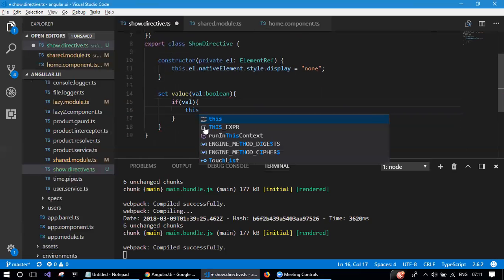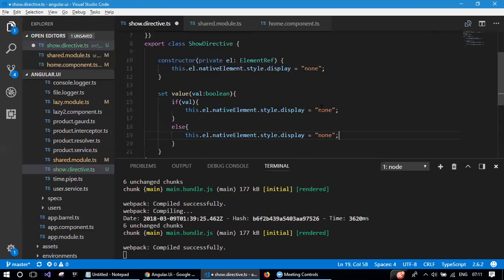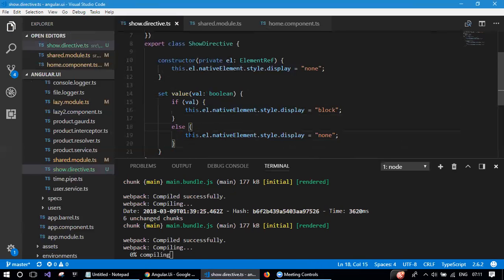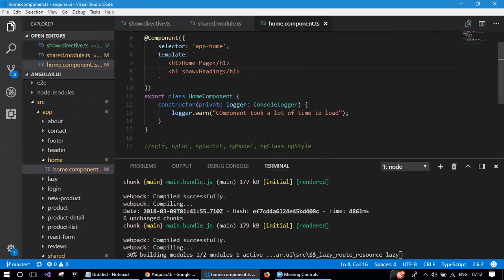I'm going to say else this. Okay, if the user is saying true, I'm saying show the element as a block. If not, I mean, just hide the element. So I don't need to have this logic here. And based on the value, now I want to toggle. So as I said, this works like an @Input decorator, and this @Input is going to add another attribute to your directive. So I'm going to say value, and this value I'm going to say true.